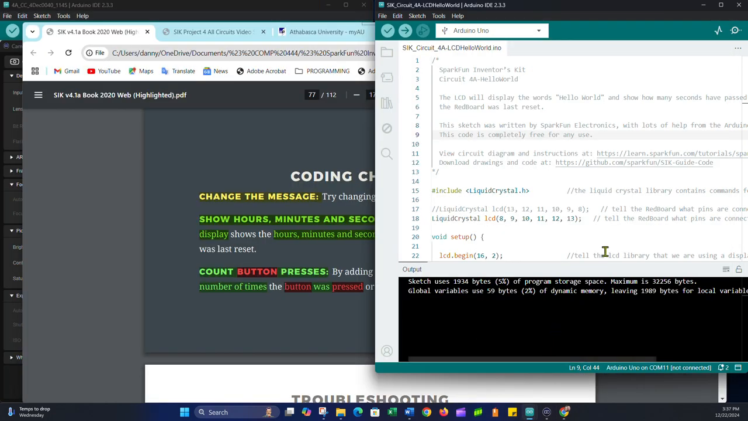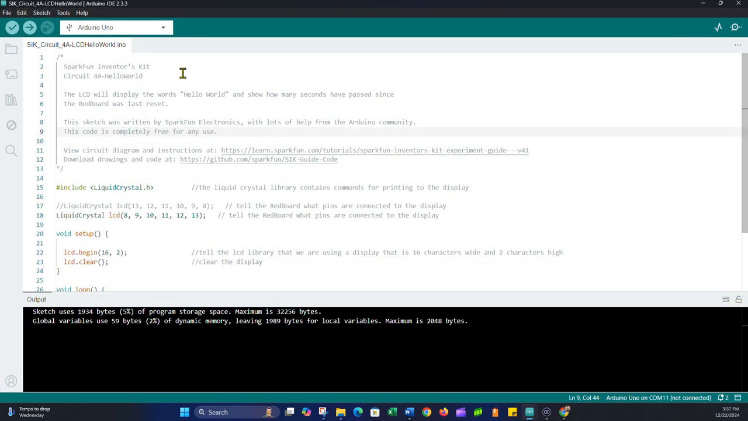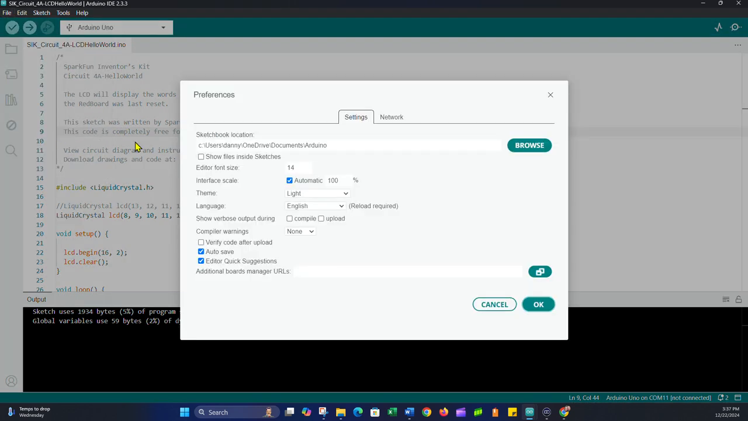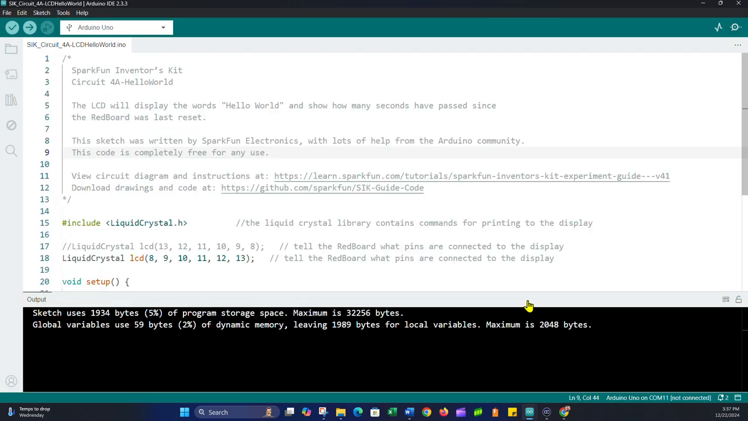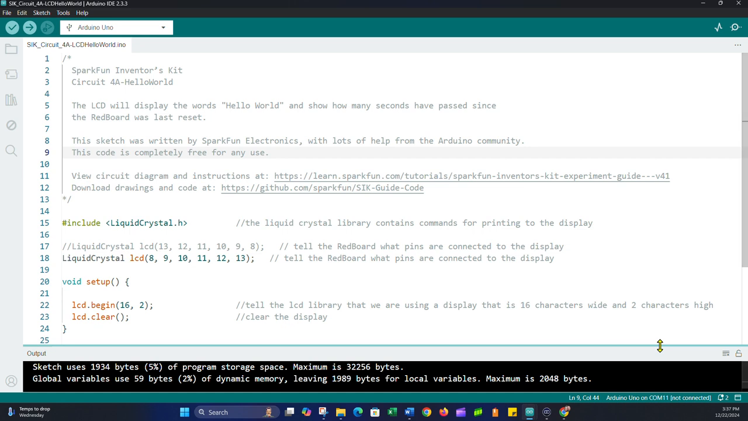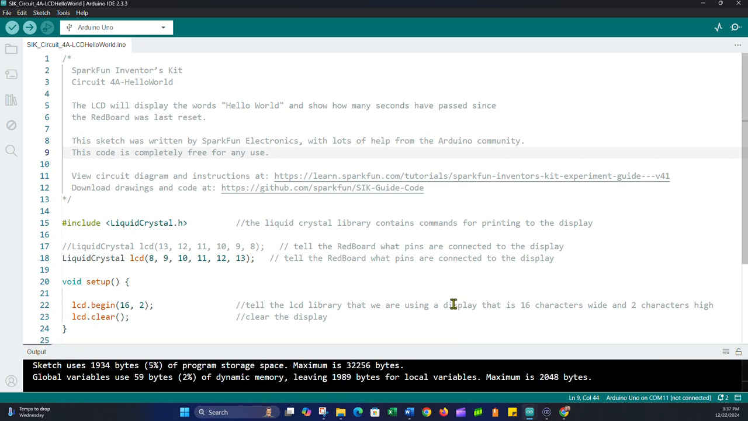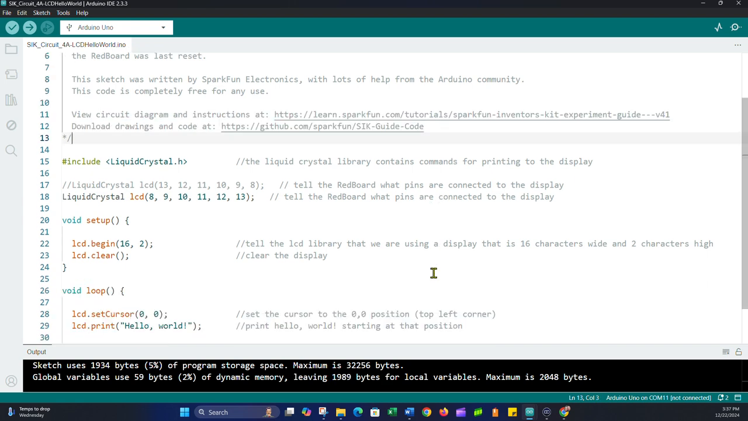So this is the basic circuit that comes with the SparkFun Inventor's Kit guide. So this is not code I created. This is from the SparkFun Inventor's Kit guide, where you can find their circuit diagram and download the code at this website. But you can see it's really simple.